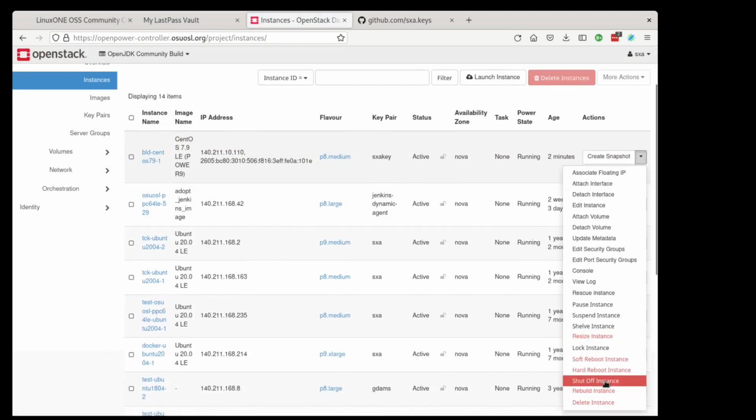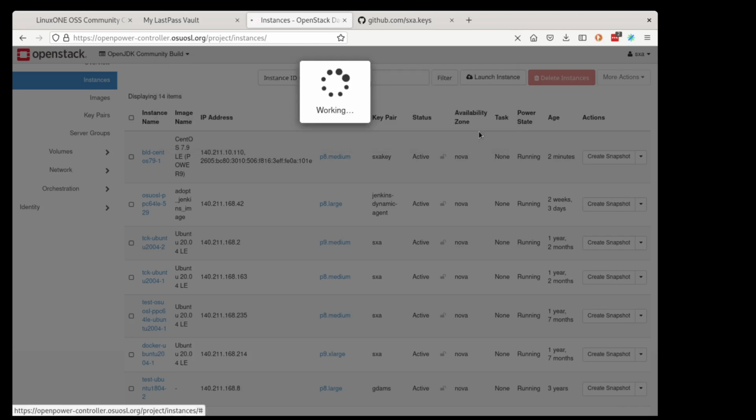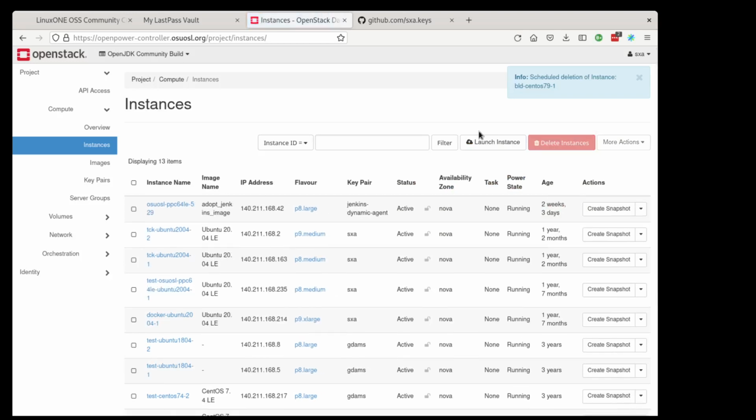So there's obviously the option to rebuild the instance if I want to just reinstall the operating system and so on. And I can now make sure I've got the right one, and delete the instance using that menu as well. And there it goes. So the deletion has been scheduled, but it's now disappeared from the user interface, so I can't do anything more with that. So that's a quick overview of how to do things on the OSUOSL interface. Thanks for listening.